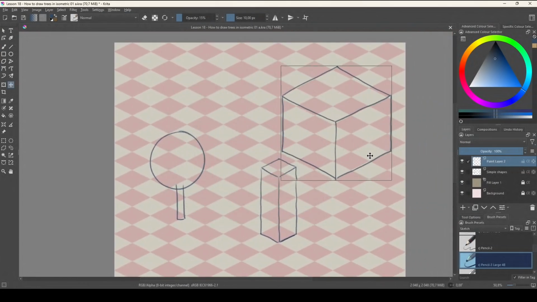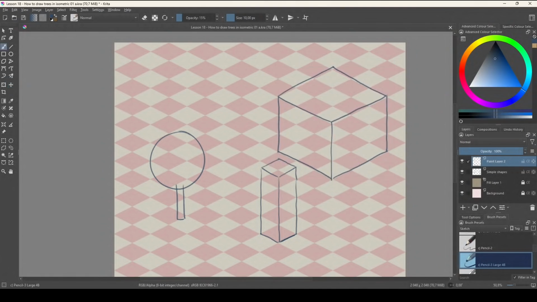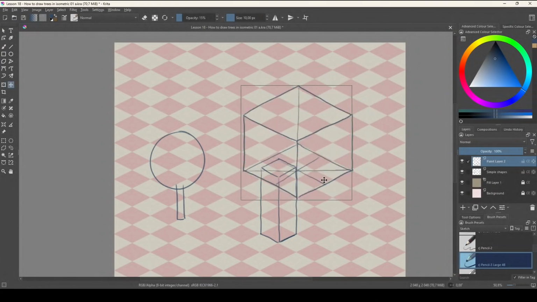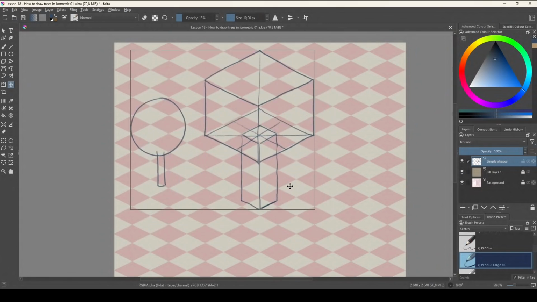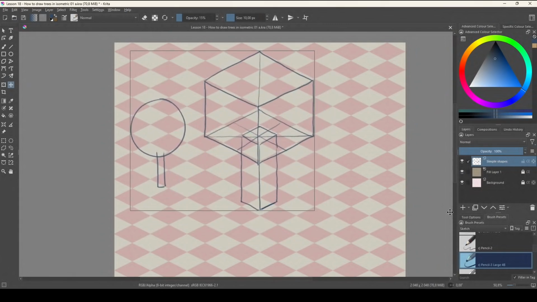Okay, let's quickly add the base of the tree, of the cube. And that's the base of the cube. Let's place that in the middle there. Now that we've got that, we can merge these two layers together. And move that up a little bit like that. And let's create a new layer. Let's call this the drawing.